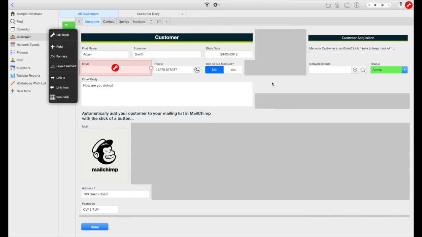save my changes, and I'm going to add an email address now. I'm going to tab across, and you can see my field has now updated just as we were after.